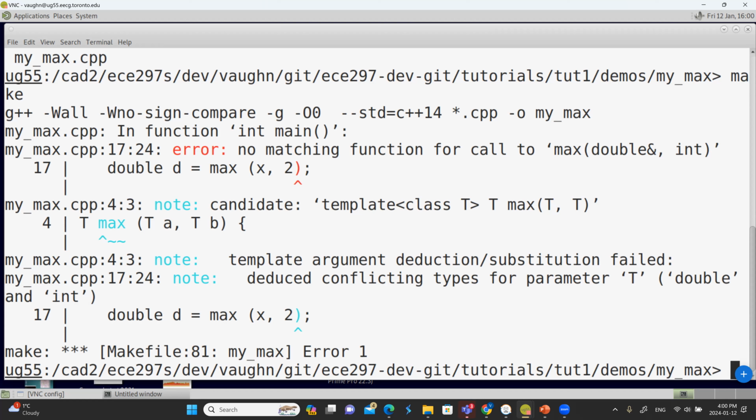But basically, we get an error. And for that one dot, I got about 8 lines of error output. And for more complicated template errors, you can actually get 20, 30 lines of output. So it can be a bit intimidating at first. You read it from the top down. So this says line 17, character 24, and it actually points at it. So this bracket basically says I couldn't find a matching function call to max of a double and an int.